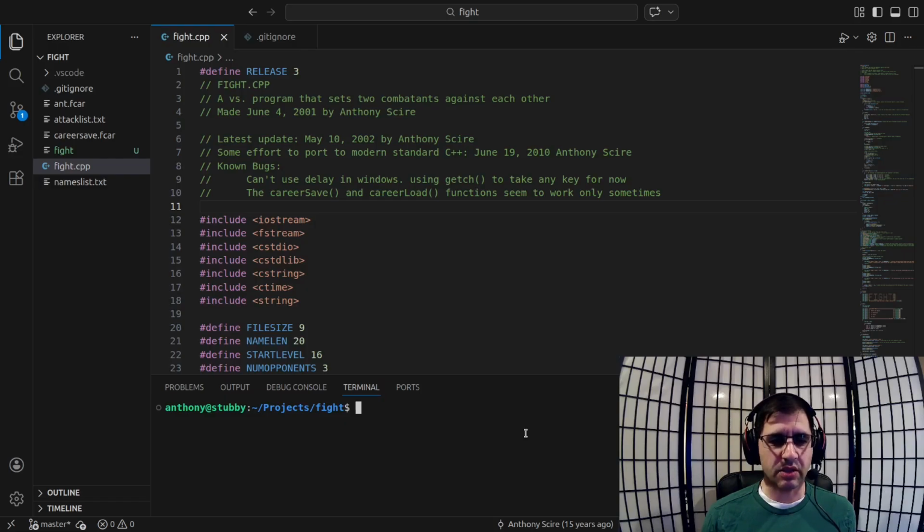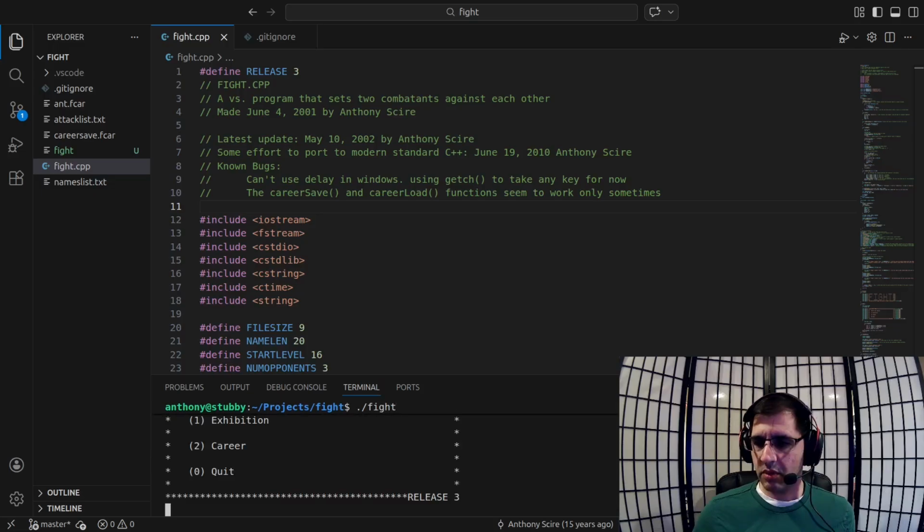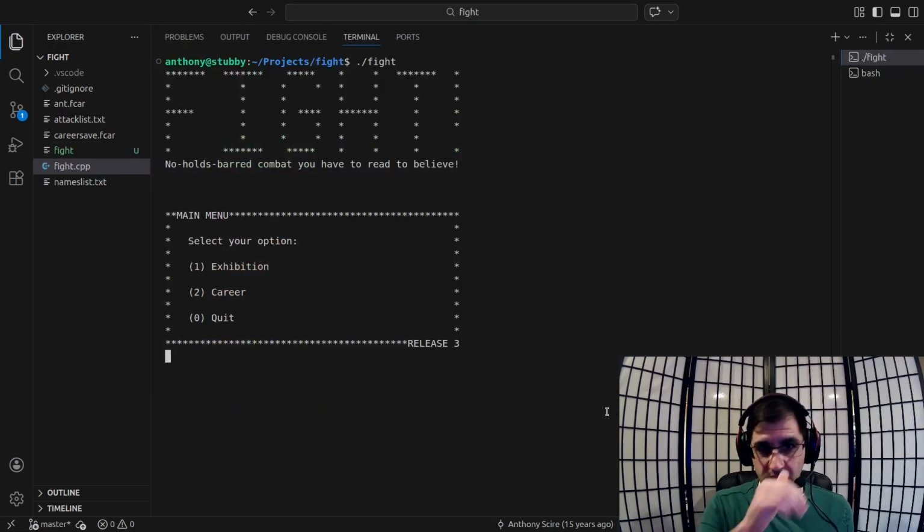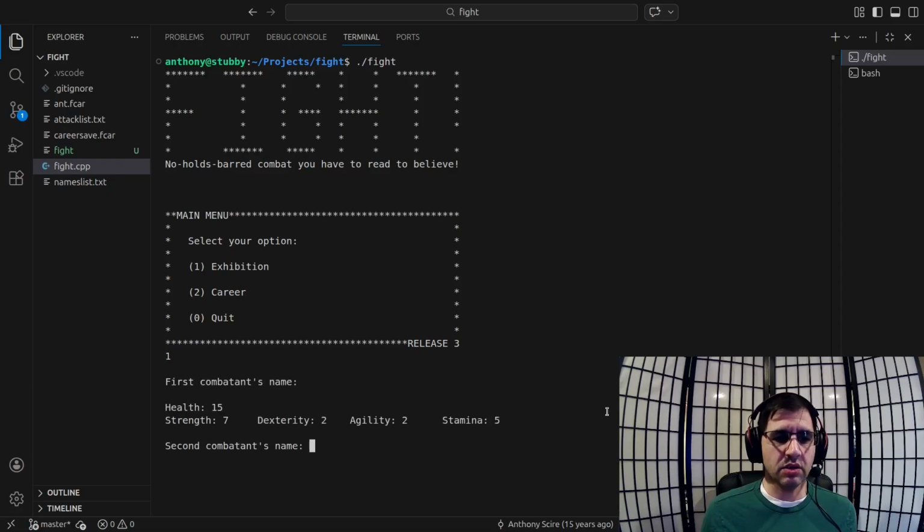Let's start by running this thing. We're going to max this panel size so we can actually see it on here. Okay. We're going to start with exhibition, just to recreate the bug that we had last time. I hit 1 and I hit enter. It skips right over the entry for the first combatant, straight to the second combatant's name.